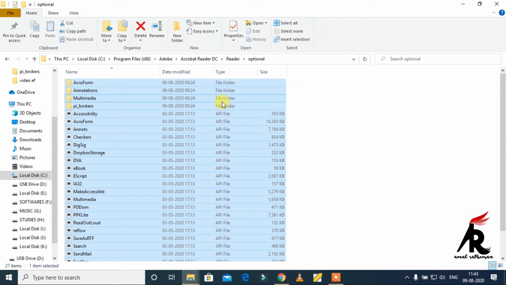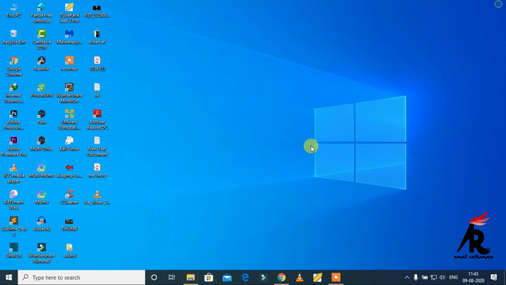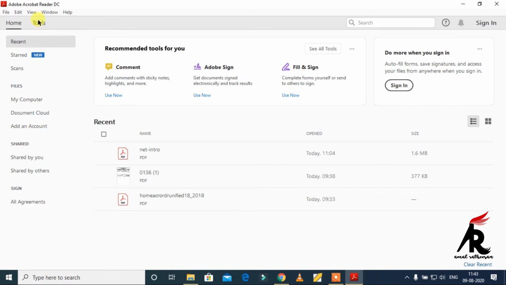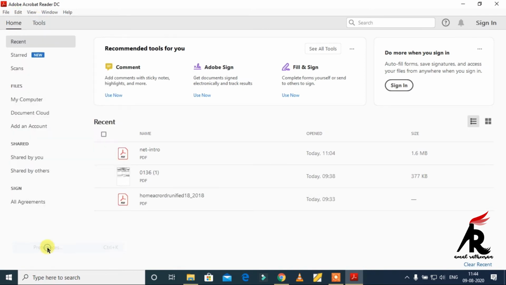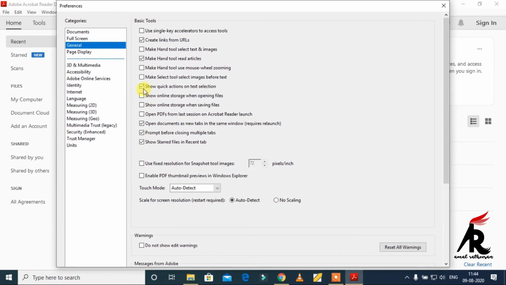Okay, let's open the Adobe Reader now and go to edit, then preferences. Okay, you have to uncheck these two things. Please uncheck that and click OK.